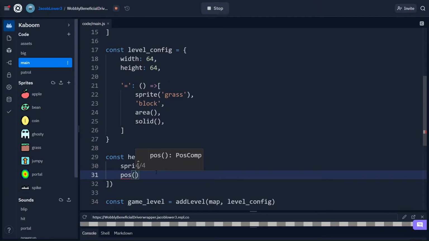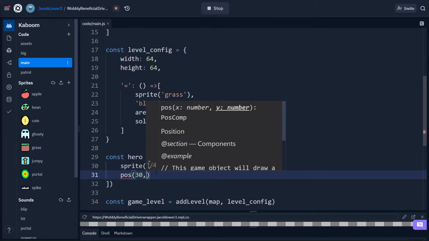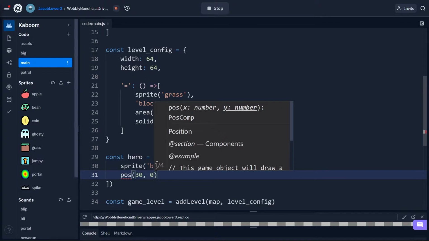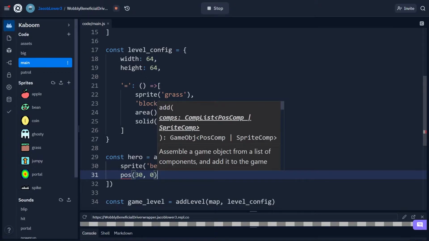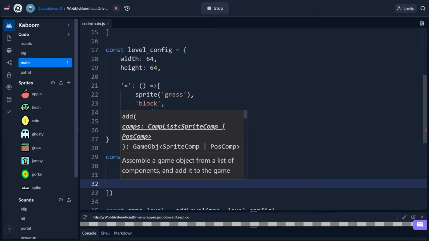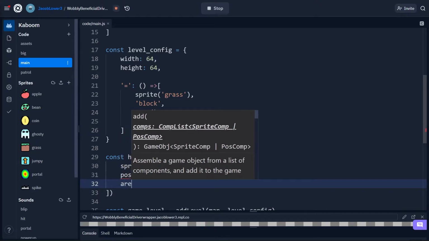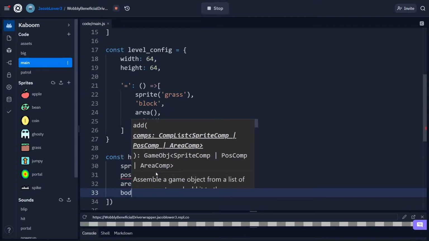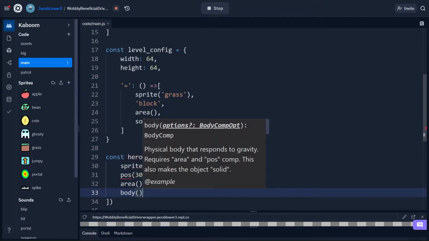So the first is your X coordinate and the second is your Y coordinate. So we're going to start him 30 pixels from the left. And we can start him at the top of the screen. Now remember, we're putting commas after these as well. We're going to say he has an area, so we can use him in collisions and things along that line. And we're also going to use the body tag.